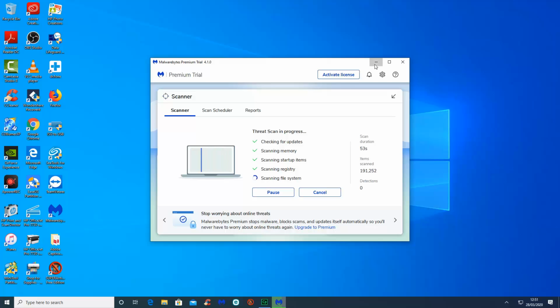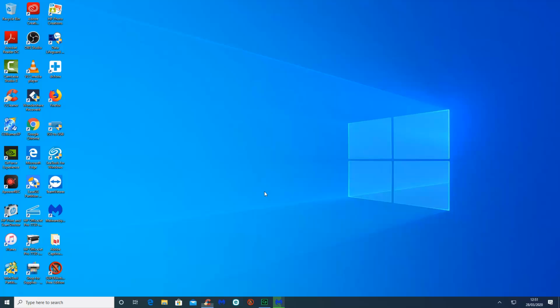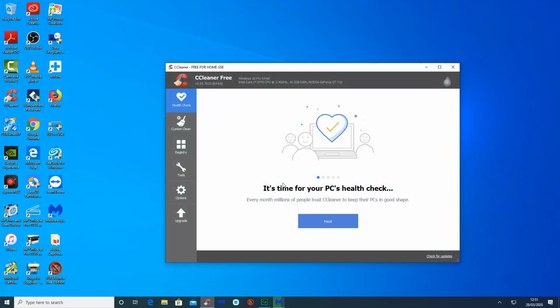So if I minimise that for now, we'll come to the next software I'm going to show you, which is CC Cleaner. CC Cleaner is a very useful tool because it cleans all your temporary files and infections and rubbish that builds up over a period of time.